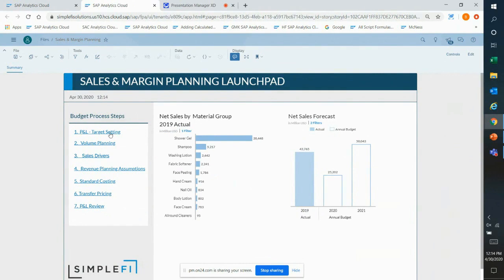And so some of the steps here that we're going to cover: target setting, right? Looking at high-level volume planning for our sales drivers, things like our average selling price, standard cost, things of that nature. Here I have standard costing, revenue planning assumptions will be probably at a high level covered.